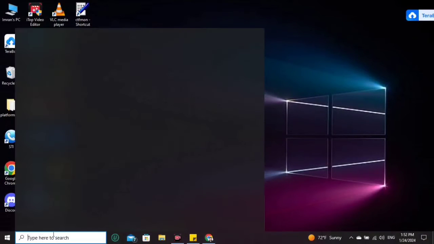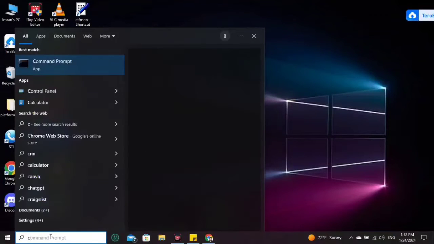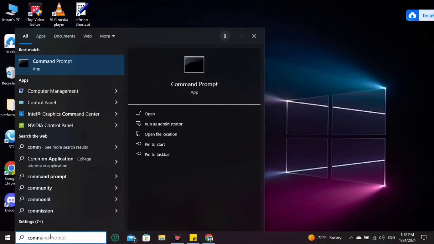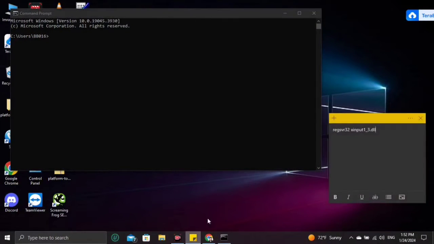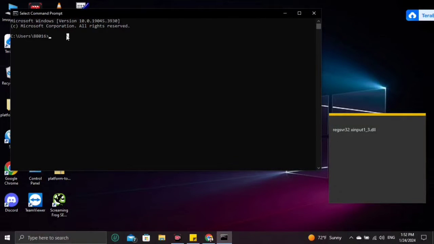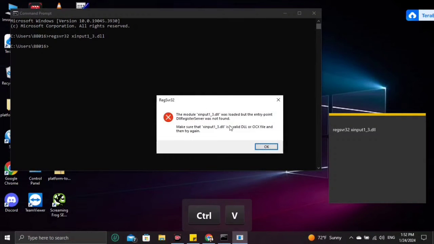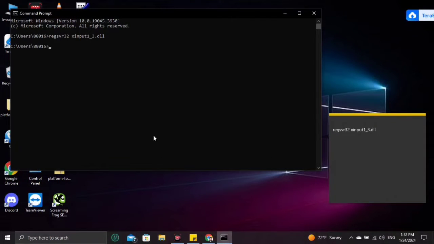Now in your Windows search bar, search for command prompt and clicking enter, just type this: regsvr32 xinput1_3.dll. Just type this and click on enter. If it is not working, then click on OK, and you have to just go to your Chrome again.